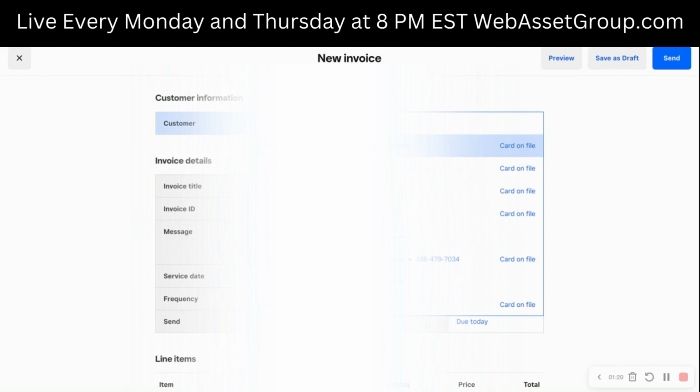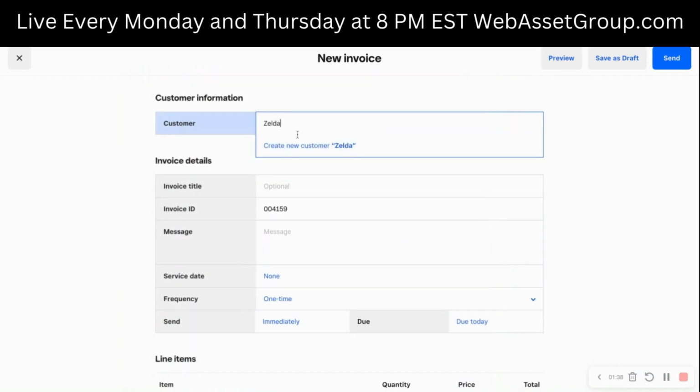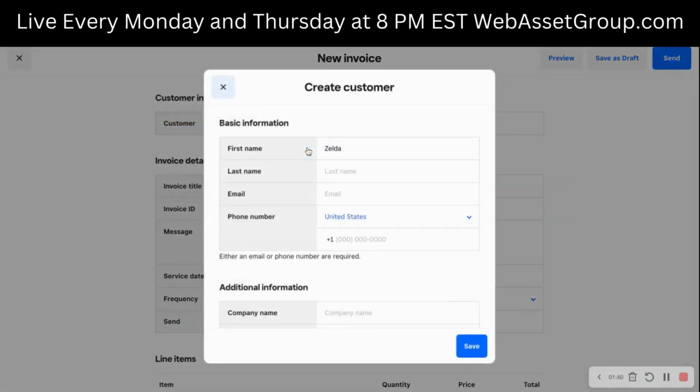You're going to type in your customer's name. I'm going to blur this out so nobody can see it. If your customer isn't already inside of Square, you'll just put their name in there. I'm just going to create somebody, Zelda. This is going to say Zelda, and then hit create new customer.